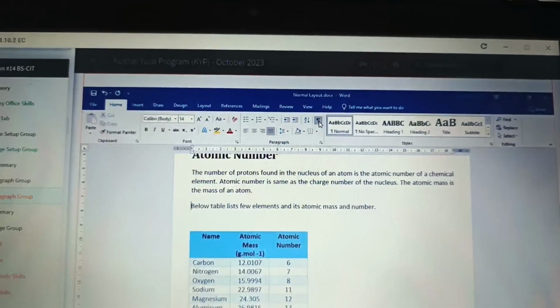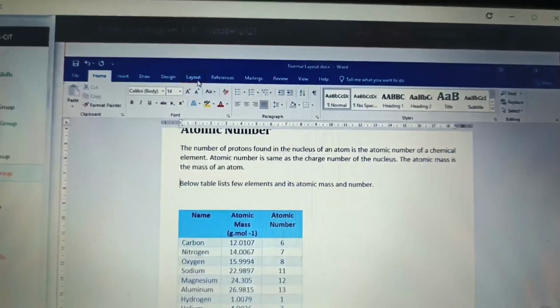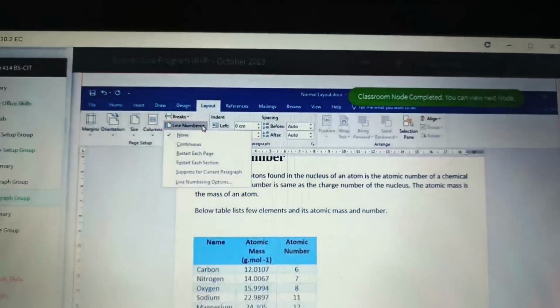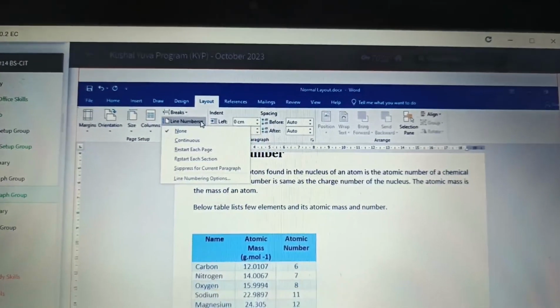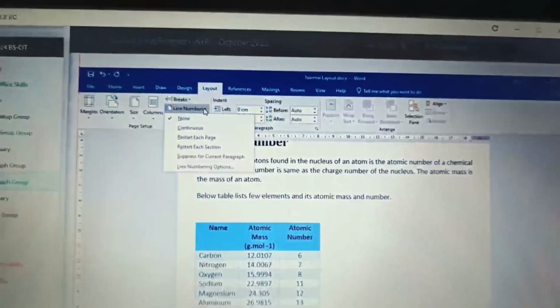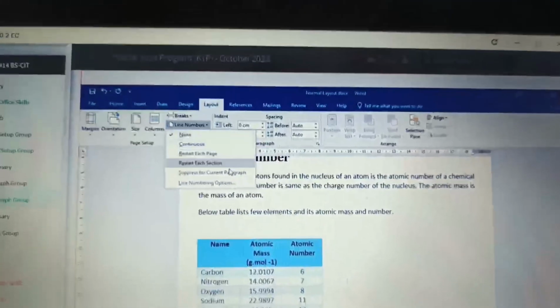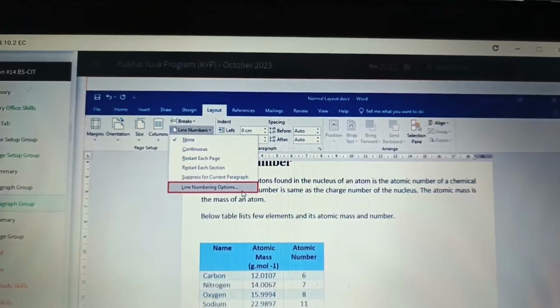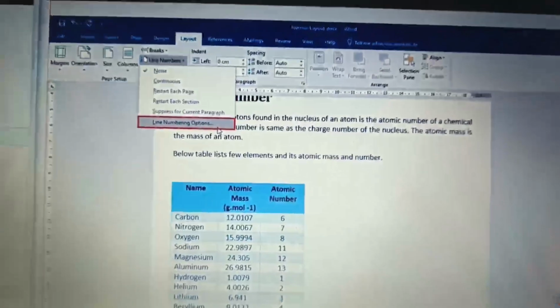Go back to the Layout tab. Line numbers are used to add numbers before each line for review purposes. Use the relevant option from the Line Numbers drop-down. You can specify the numbering option using Line Number options.